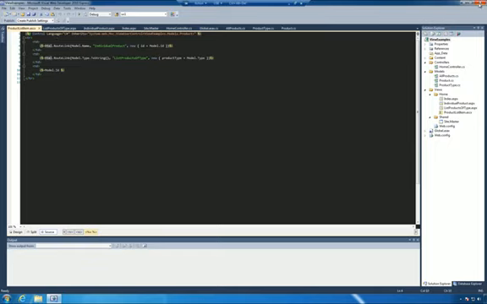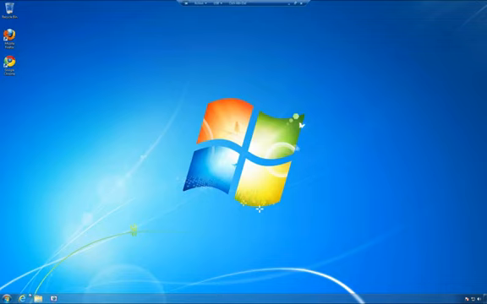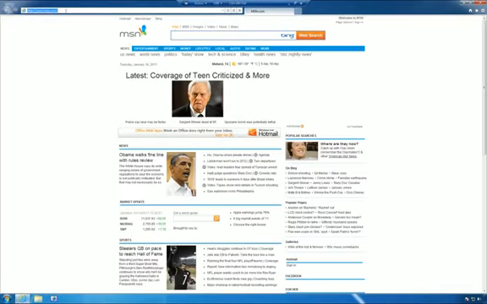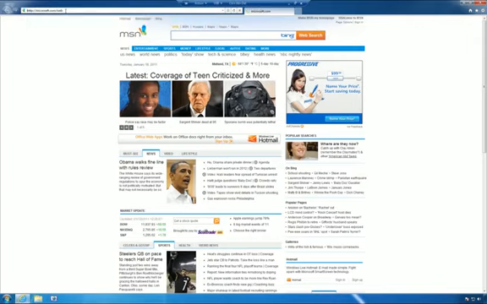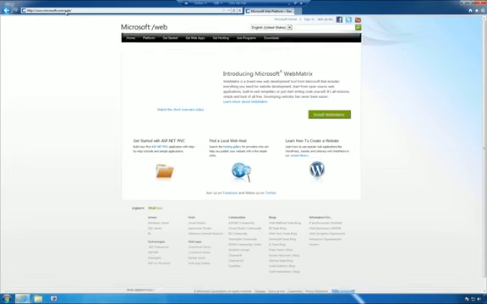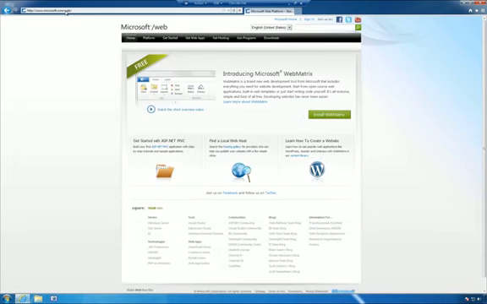So let's download MVC version 3. We will do that by going to microsoft.com/web. And this is what they're calling their web platform. Everything that is web-based as far as Microsoft's development is concerned is starting to be called their web platform.